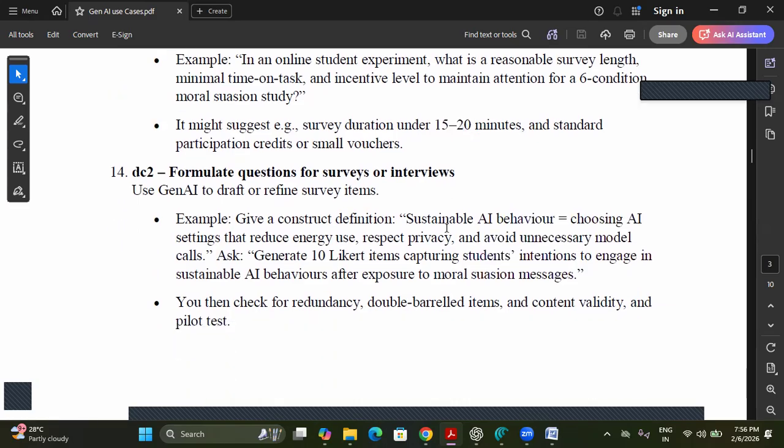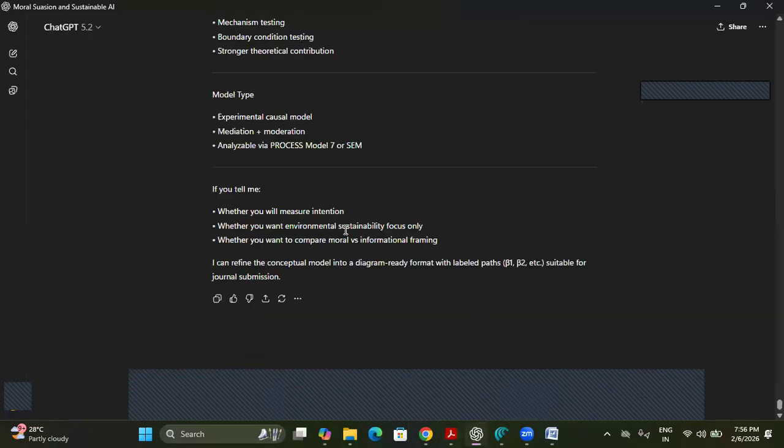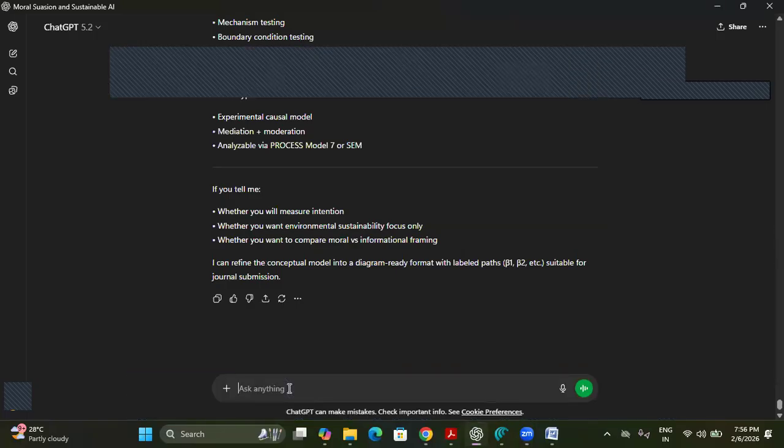Then formulate questions for surveys or interviews. This is again allowed and ethical. You can use an AI tool to develop your questionnaire or scale. For example, can you provide a 5-item scale to measure sustainable AI? Draw from the literature.